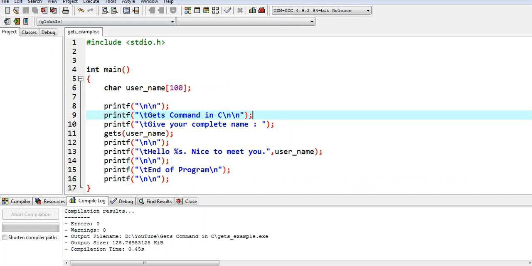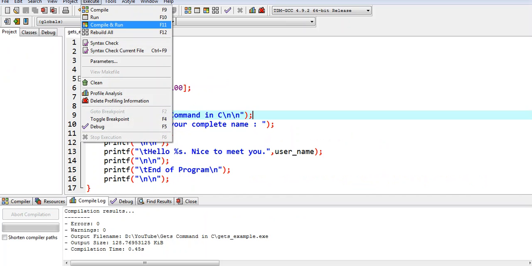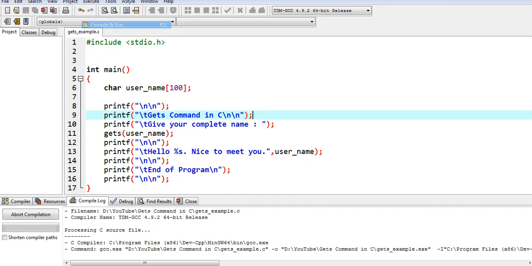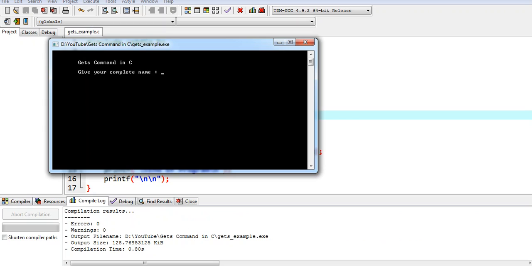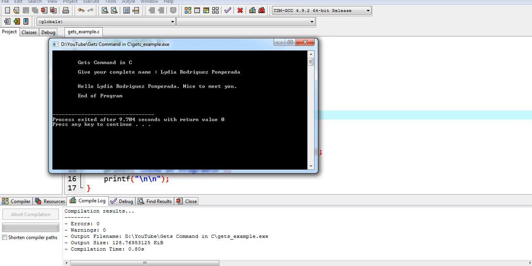Let us go with our Dev C++ IDE, no? So compile and run. gets command in C, give your complete name, Lydia Rodriguez Pomperada. So hello, Lydia Rodriguez Pomperada, nice to meet you, end of program. As you can see, even though the first name Lydia and then Rodriguez is separated, space Pomperada, it will be accepted, and then it will display end of program.